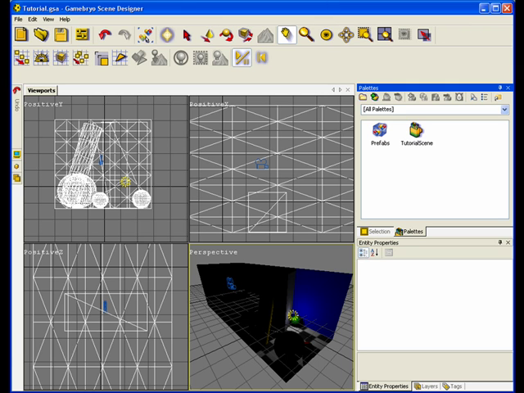This is GIF Ransom, and in this segment we're going to look at setting up our lights in Scene Designer for light map generation. Okay, to start off with, let's add our newly created teapot to the scene.